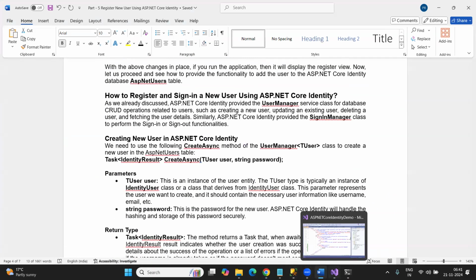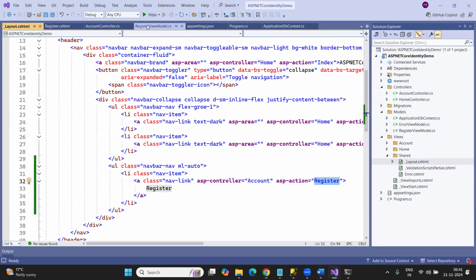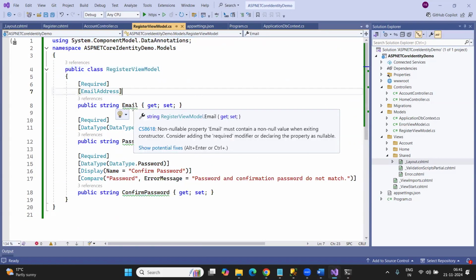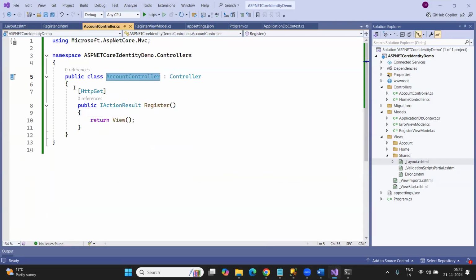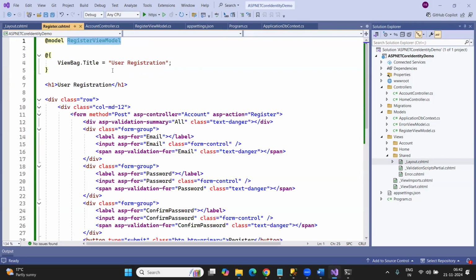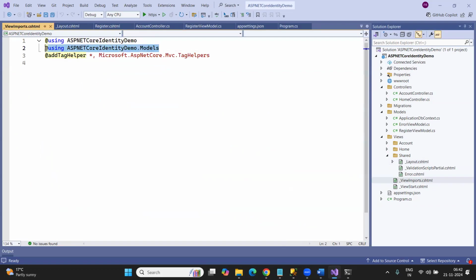Is that clear, guys? What changes have I done so far? I have created one register view model, which is required for the register view. Then I created the account controller with the register action method, the GET version, which is going to render the view. The model for this one is RegisterViewModel. I have only specified the class name, not the fully qualified class name, I mean the namespace. Why? Because we already have this view imports statement, which is already registering the namespace where the model is created.